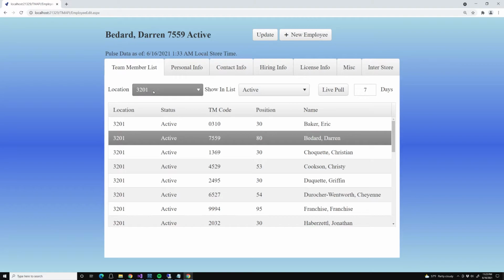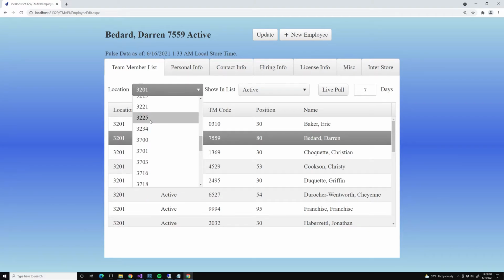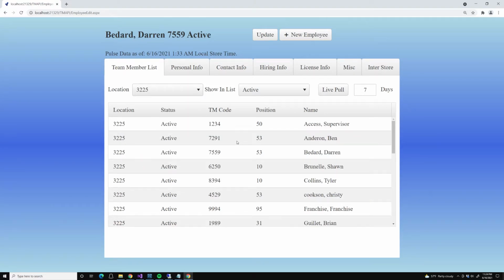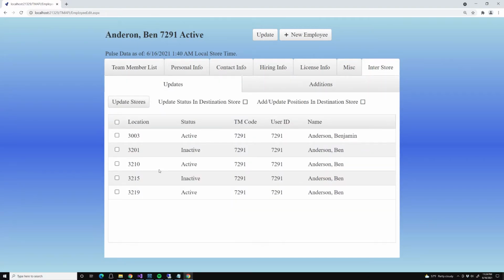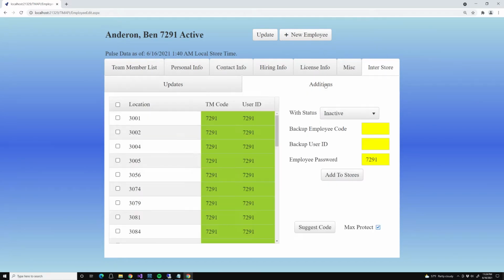But like I said, let's take a look at another employee where there is a particular conflict, and we're going to look at Ben. And so Ben has some existing accounts in a few stores. Here we actually see that his name is different in another store, and we could update that if we wanted, but we're going to focus on the Additions tab.